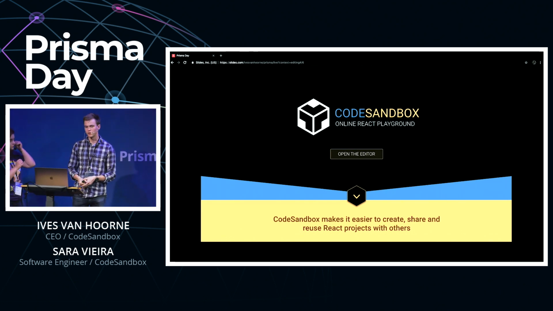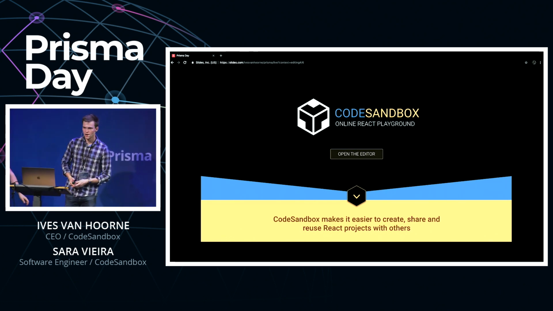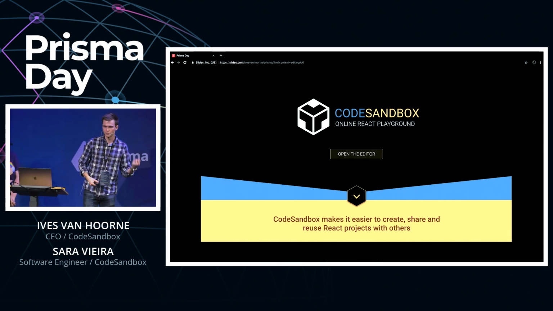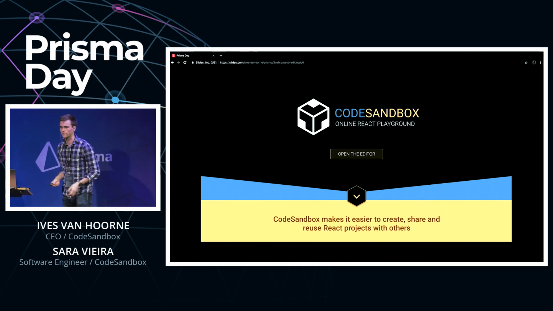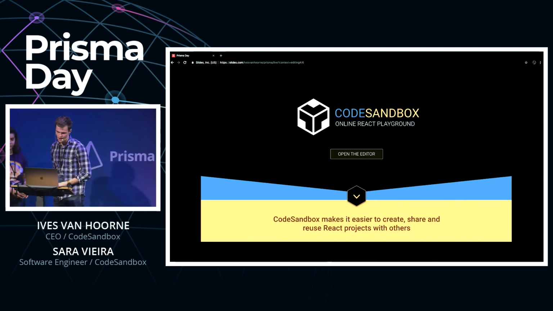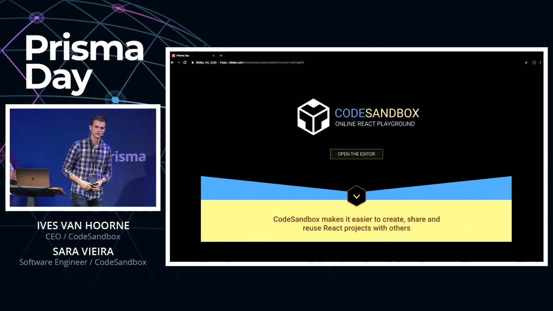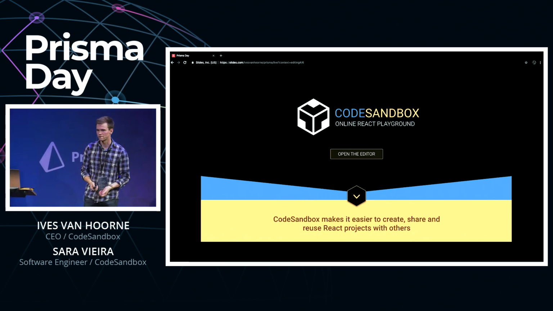And that's why I built Code Sandbox in the first place. But then after Code Sandbox got more popular, people also started to use it for a whole lot of different use cases. Some were very crazy and some were very legit, I'd say. And one of those use cases was teaching people web application development.